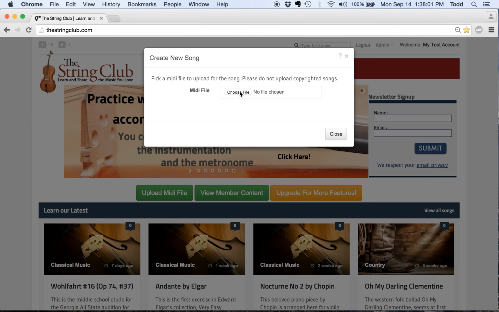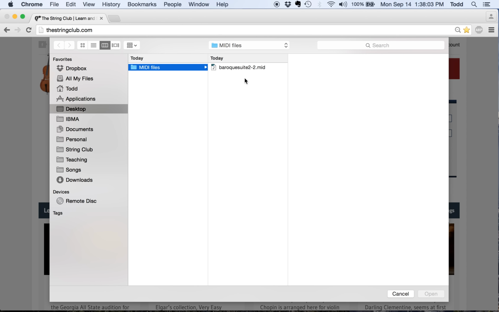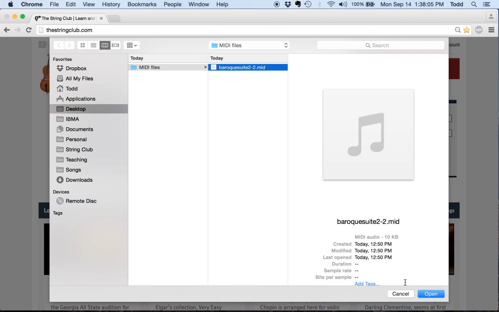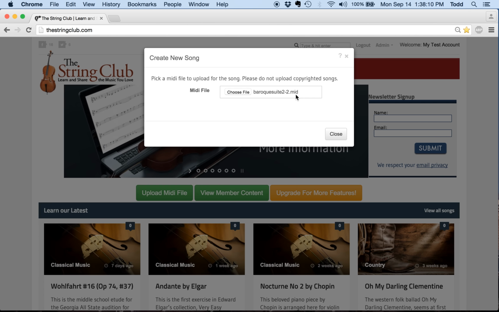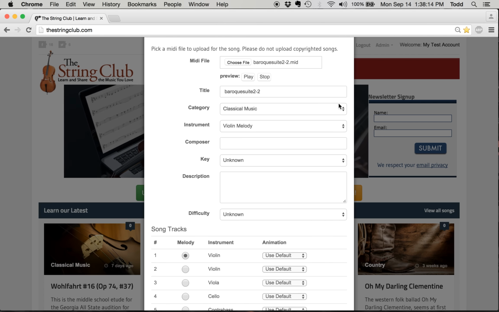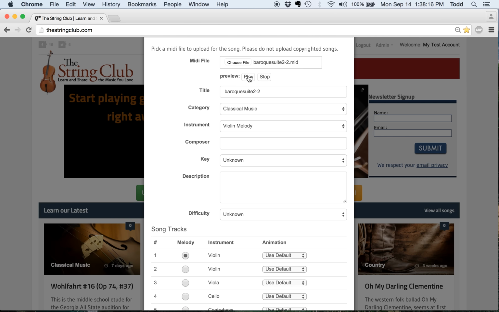So click on Choose File, and from your MIDI files, select the one you want to upload. I'm going to use this one of my pieces, as an example. And after it thinks for a while, it will take you to this. And you can preview to see if you have the right one. Okay, that's the one I want.